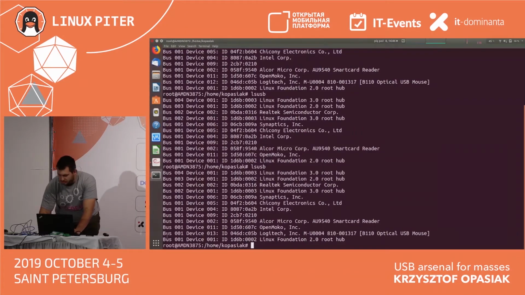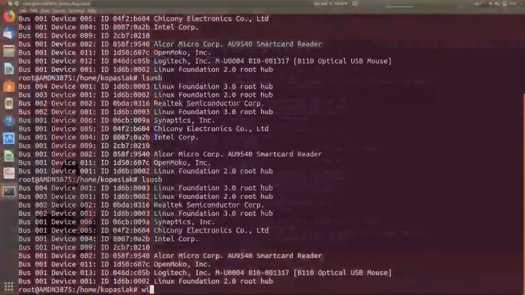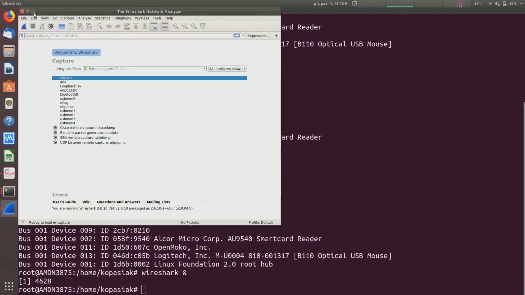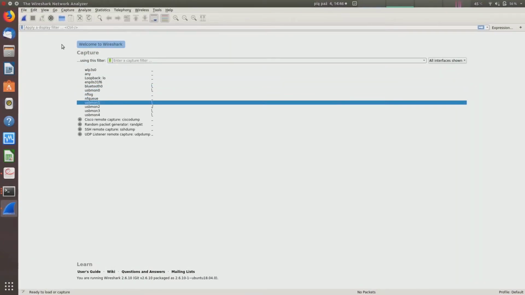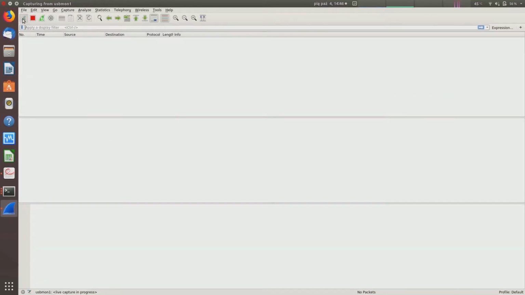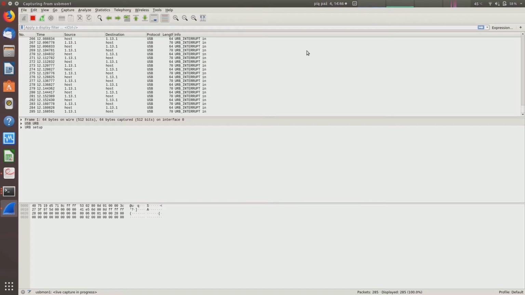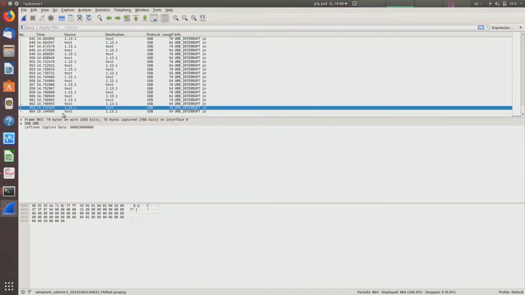So now let's try to sniff what this mouse is doing. We just run Wireshark. We choose to listen on the interface called usbmon1 and run it. As you see, there is not much data traffic now, but if I start moving the mouse, we get interrupt transfers coming in. So if I stop this, let's try to check.